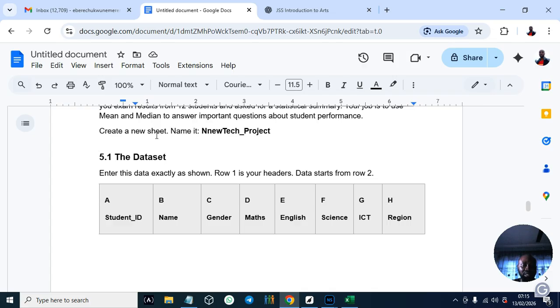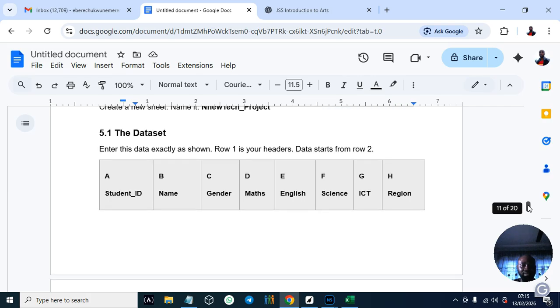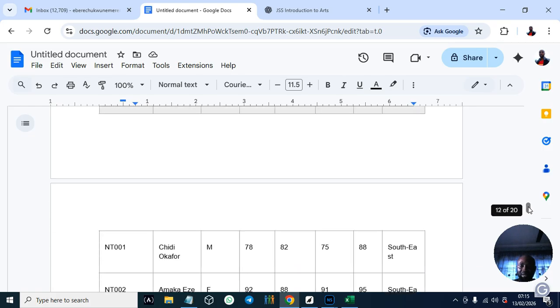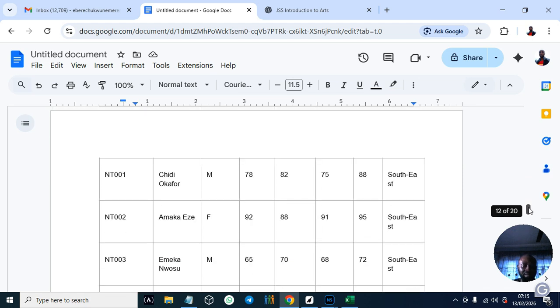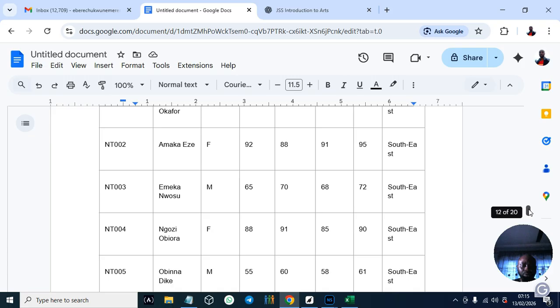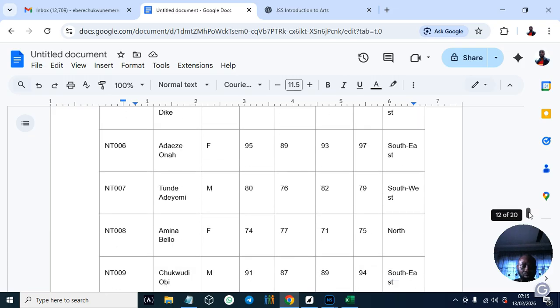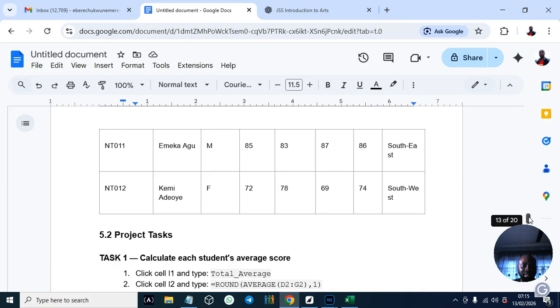So create a new sheet, name it Navy Tech, and remember our naming, Navy Tech projects, right? Then you enter this data. Remember, you're going to debold the header and color it with a fill color. So make sure you always do it in your data. It's a practice you have to learn, that's why you have to start learning it at the front here. So you take the scores, right? You enter everything as it is.